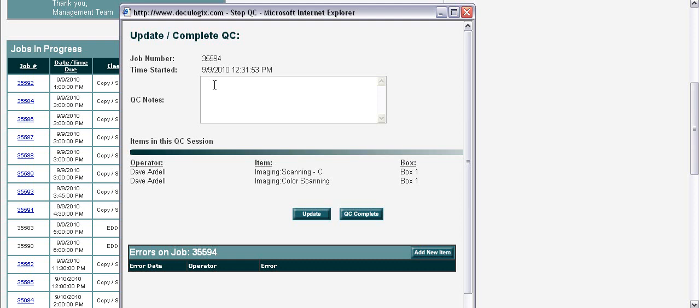For example, if the originals may have been Bates labeled and you found something out of order, you just want to put a note here that the Bates numbers were out of order, just so you can document that, and so as the project moves forward and gets to the final check or ready to go out, everyone in your office will know that those Bates numbers were out of order. I'm going to hit QC complete here, or update to do these notes.